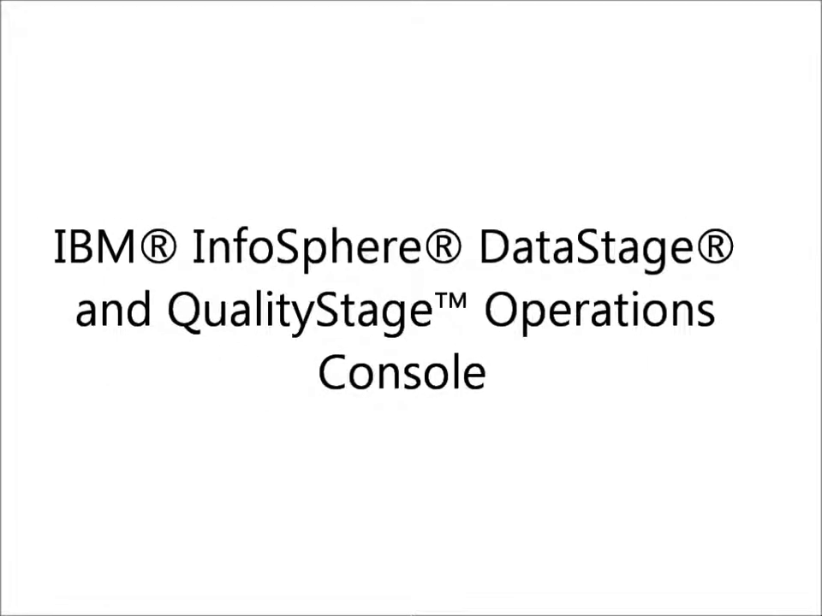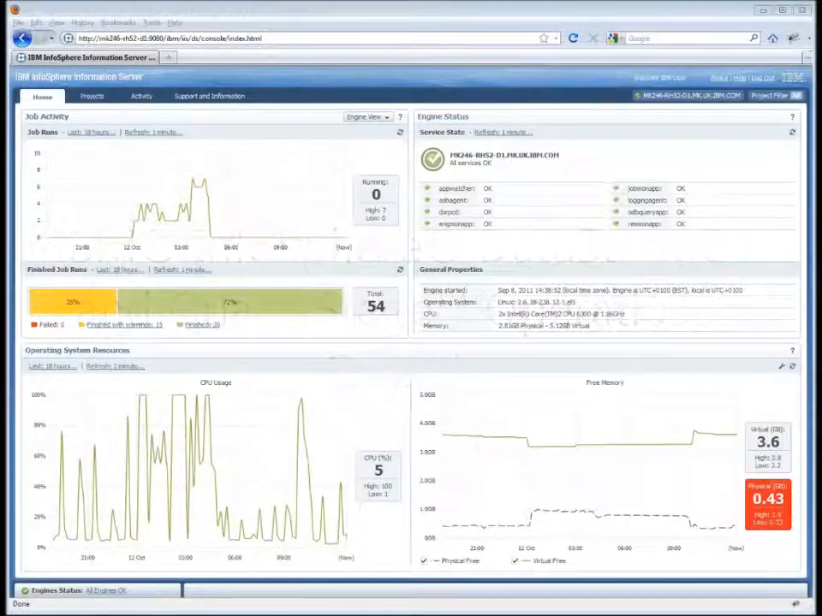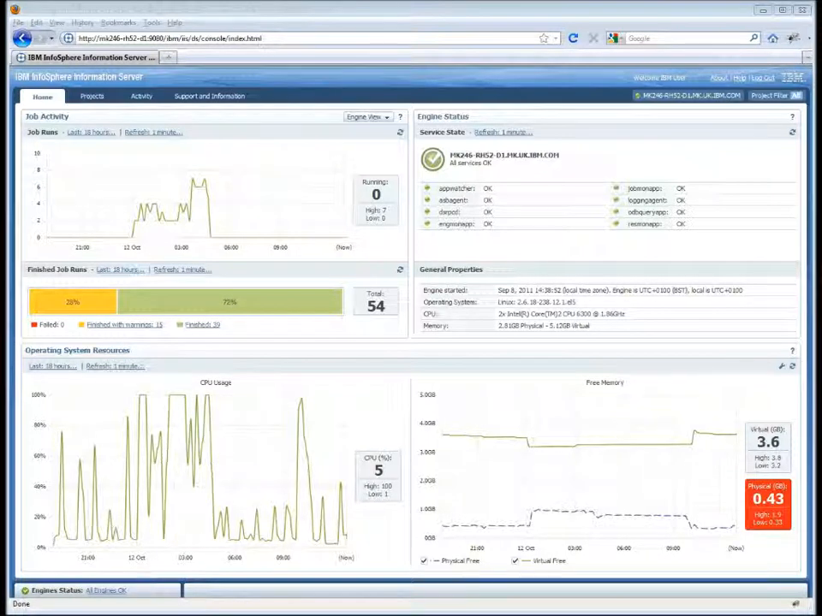Welcome to the DataStage Operations Console demo. As you can see, the home page provides an at-a-glance view of the currently selected engine system. The important thing to note about this screen is that none of this information was previously available all in one place, and so provides a great value add for DataStage.